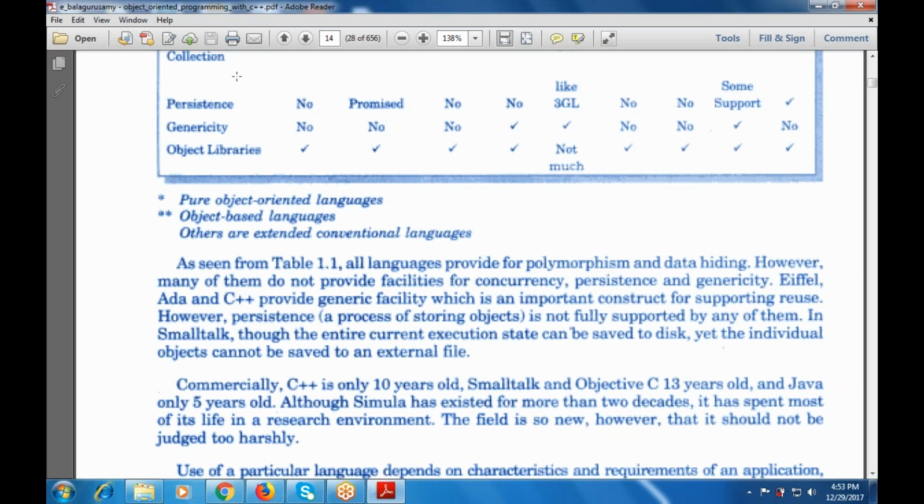In Smalltalk, the entire current execution state can be saved to a disk, yet an individual object cannot be saved to an external file. Commercially, C++ is only 10 years old, Smalltalk and Objective-C are 13 years old, and Java only 5 years old. So first Smalltalk and Objective-C were developed, then C++, and then Java.